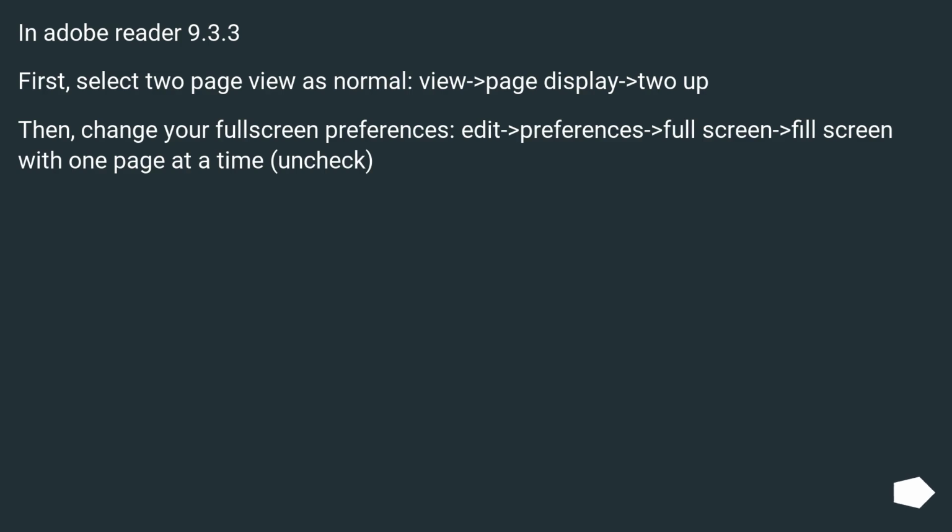In Adobe Reader 9.3.3, first select two-page view as normal view: View > Page Display > Two-Up. Then change your full screen preferences: Edit > Preferences > Full Screen > Fill screen with one page at a time, uncheck.